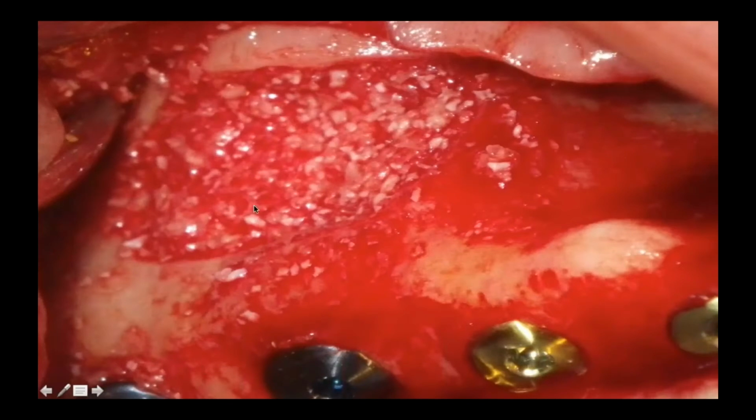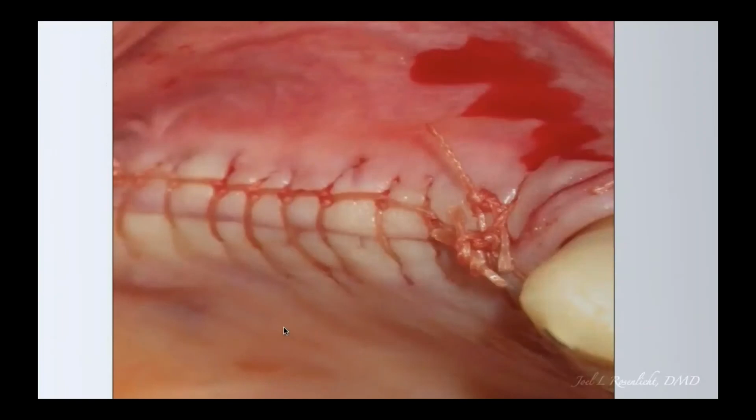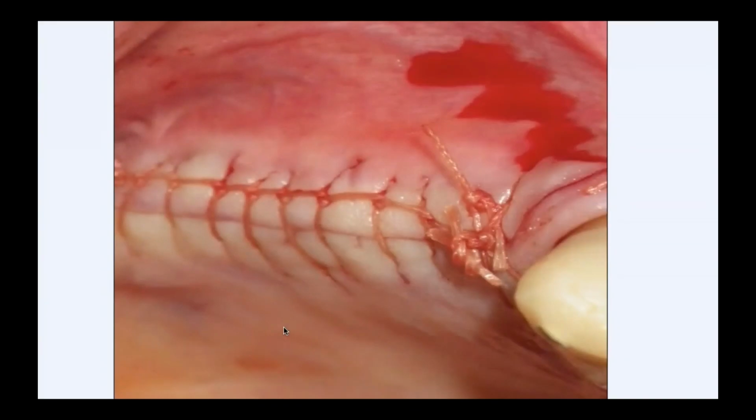I actually like to place the graft first, then I place the implants so that I know that the implants are now totally surrounded by the graft material. And again, a nice non-tension primary, sometimes double layered closure, but this is the kind of closure that you want to see. You can expect some swelling.